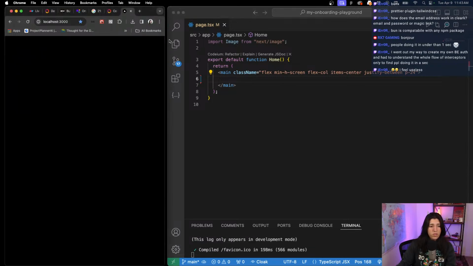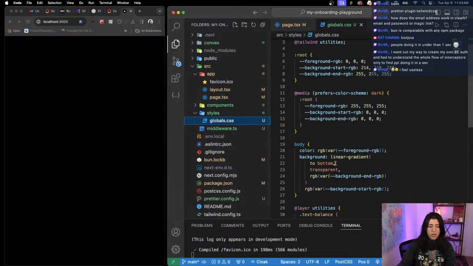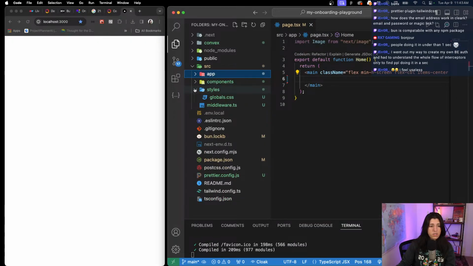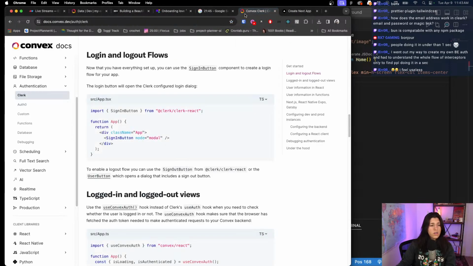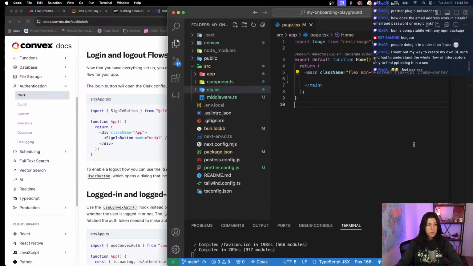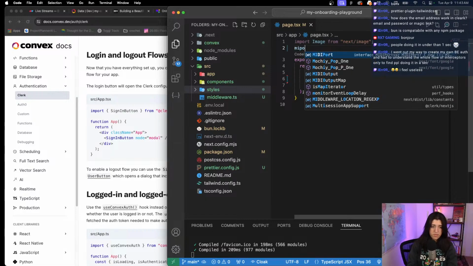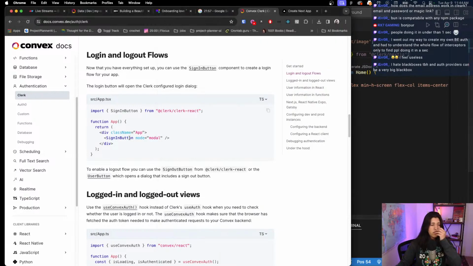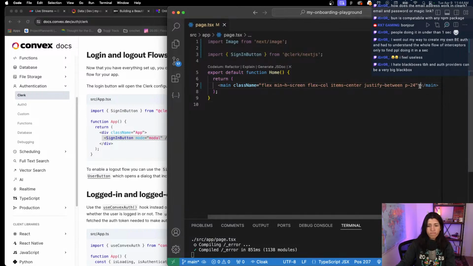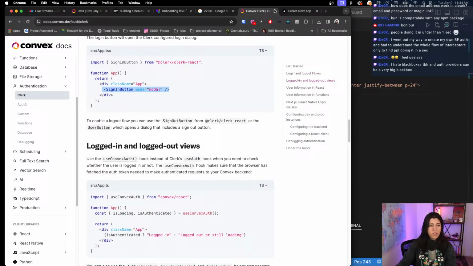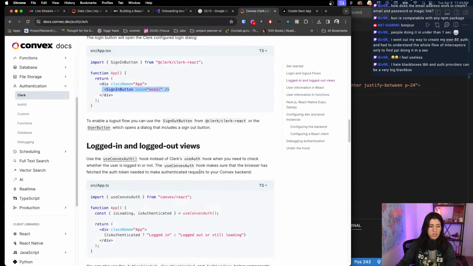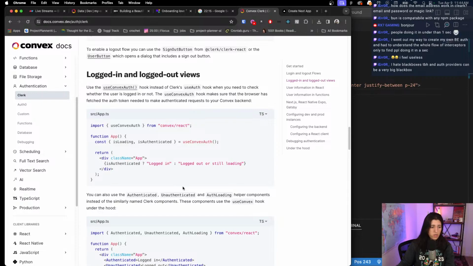Okay, so I'm gonna remove that. Let's go to globals. I want to remove this styling. Let's just have a simple login button. Right, let's do an import sign in button. Sign in button. And then let's have the modal pop up. Let's go here. There we go. So it's going to pop up, sign in. We're going to continue with Google. And then what's going to happen?